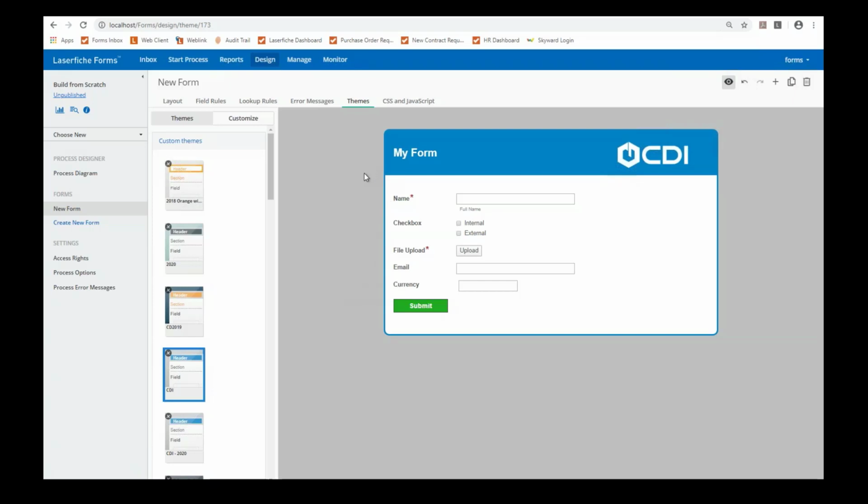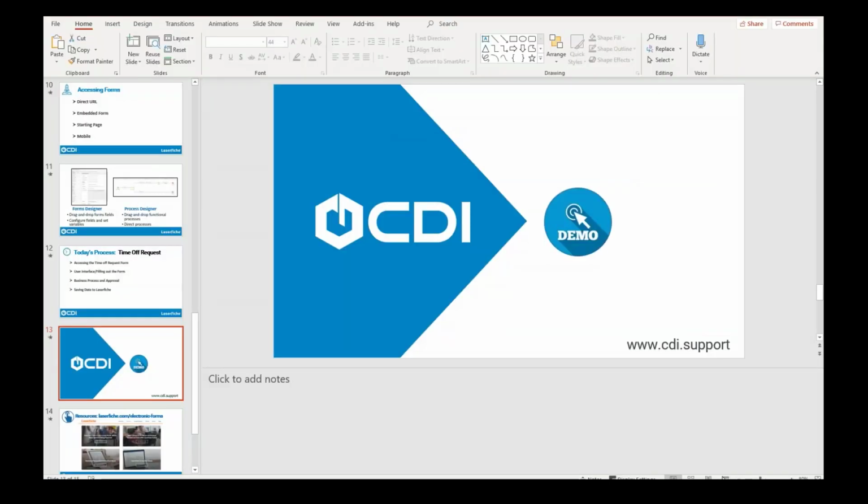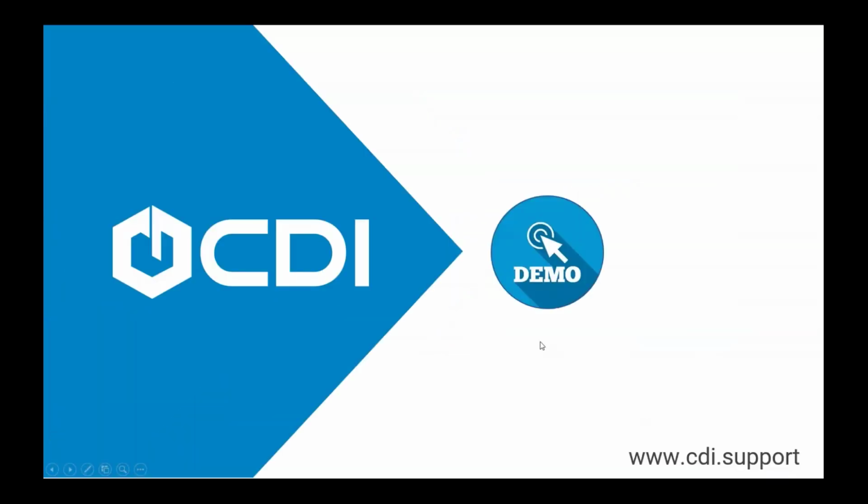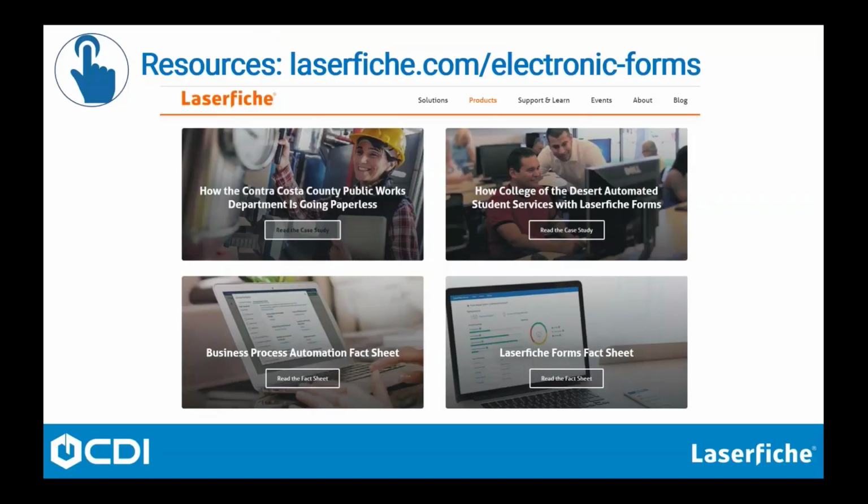So it's very dynamic, a lot of options that you can do with this, and something that I think pretty much every organization can find value in. So with that being said, that is my brief introduction into forms. A great resource is if you go to laserfiche.com/electronic-forms. That will give you a lot more information. In fact, I kind of lifted some of the slide information from that to make sure that I'm aligned with what Laserfiche is showing as well.